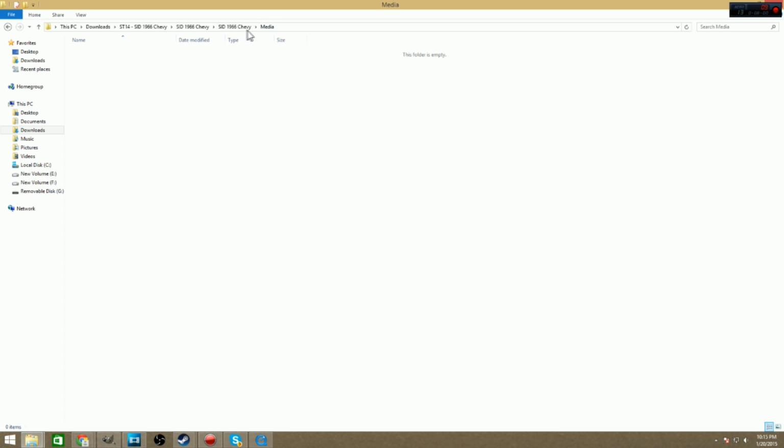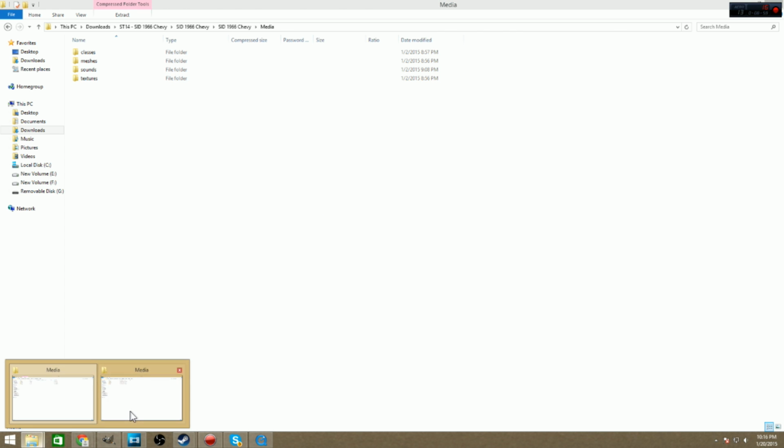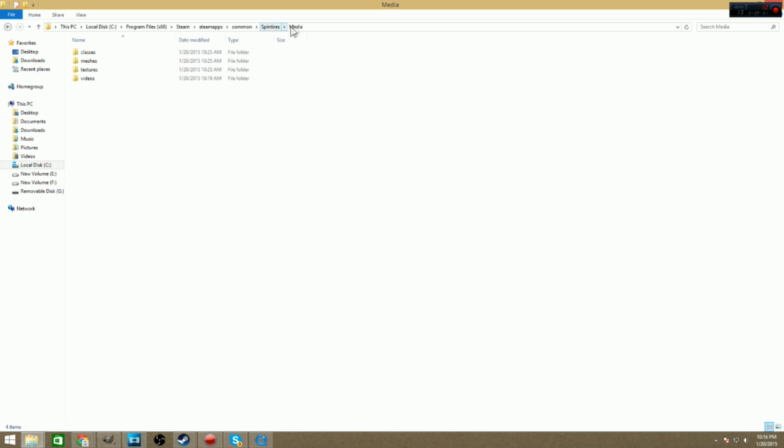and it's actually empty because I moved stuff out of here. Oops. So we're back, and I made a mistake and went to the wrong folder, but really all you have to do is, once you get all the way back into media, you'll have classes, meshes, sounds, and textures here. Sometimes you won't have sounds, sometimes you only have classes, meshes, and textures, but regardless of what you get, you're going to highlight all of it, I'm serious, all of it, and drag it straight into your unzipped standard media folder in the Spintires directory.